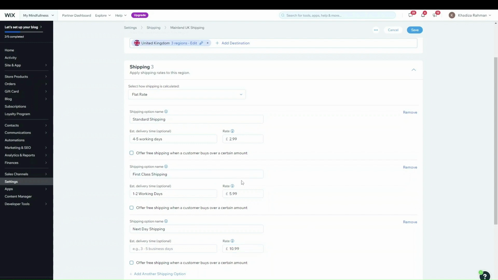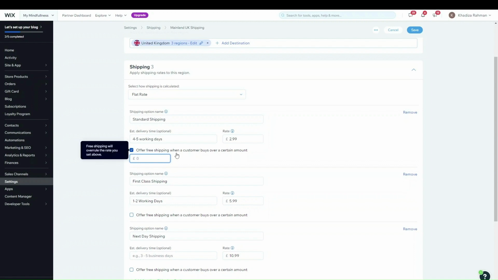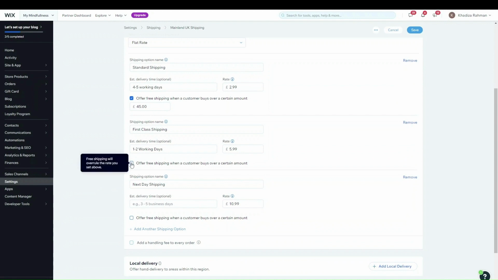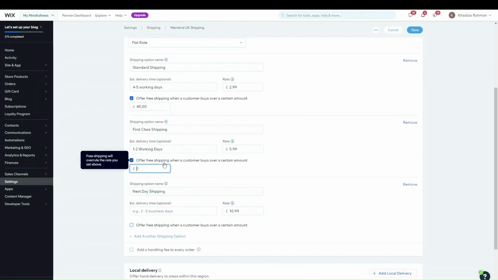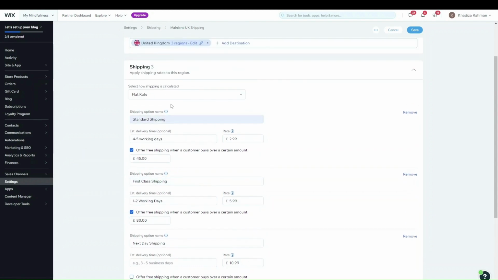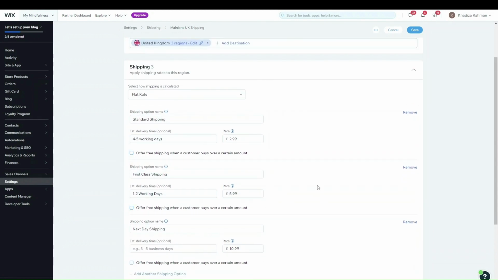And what you can also do is offer free shipping for each of these shipping options if they reach a certain amount. So for example, if you wanted to offer free standard shipping if a customer spends over, say, £45 in their basket, then they will be able to get free standard shipping. And you can do the same with all of them. So if you wanted to offer free first class shipping if someone's paid over, say, £80 worth of goods, then once they've made £80 or over worth of order, they'll be qualified for free first class shipping. So you can offer shipping that way as well.